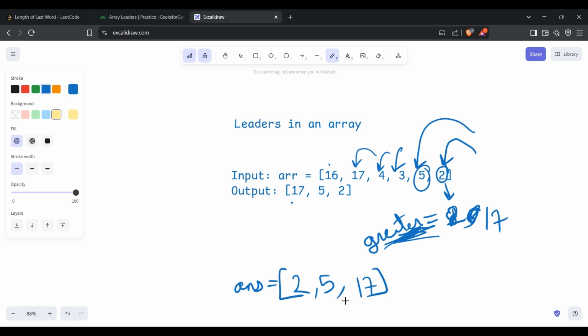Now 16. Is 16 larger than or equal to greater? No. Therefore, we don't need to do anything, and then we can move on like this.